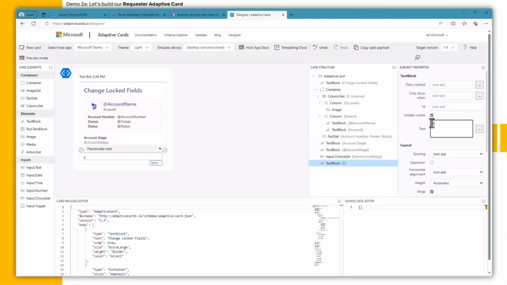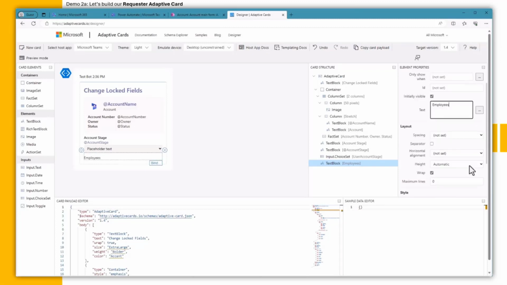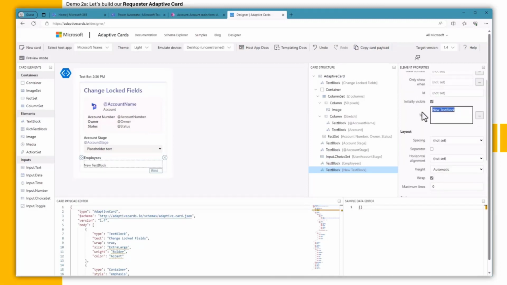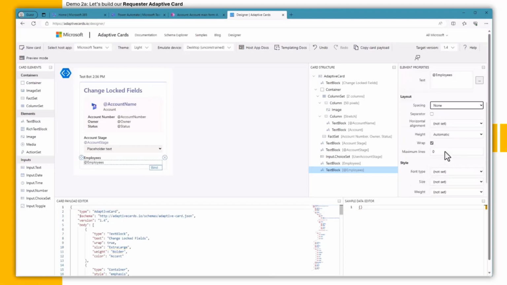So you can't dynamically look up these types of choice values. You have to program them in, and then you have to account for what the user selects in the adaptive cards to what's in Dataverse inside of your Power Automate routine, and we'll see that as well. So we've got that input.